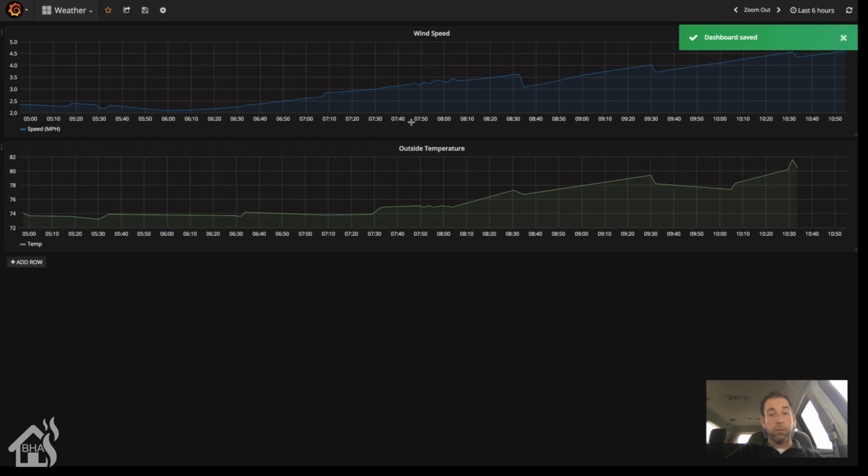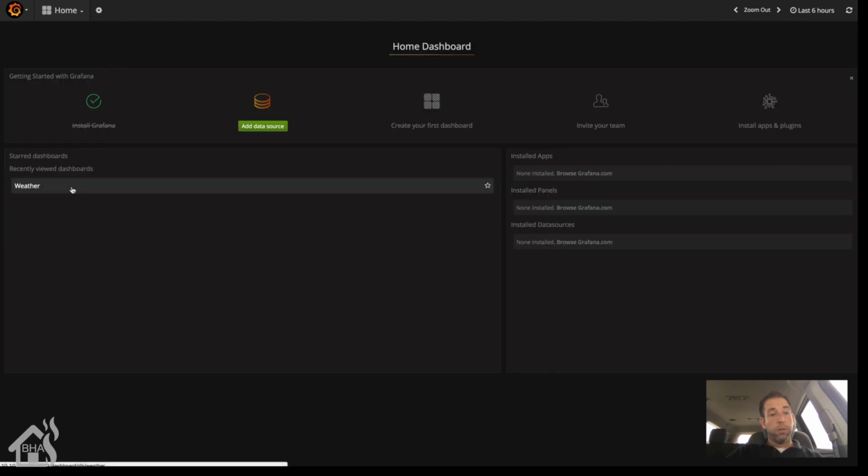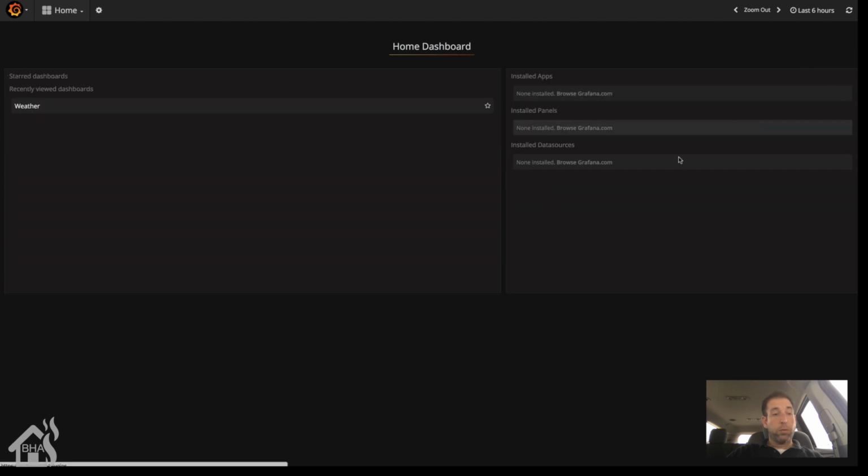Hit save. Now we can go back over there to the home part of the dashboard, just so you can see where it'll actually show up. Yep, there it is. Starred dashboards. That's the only one we have set up right now. So that is it for our little Grafana tutorial.